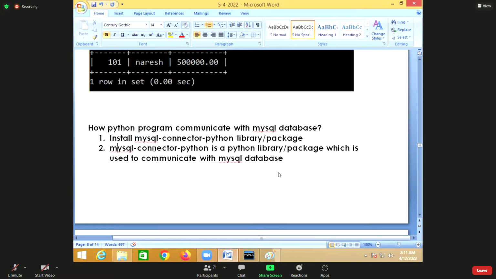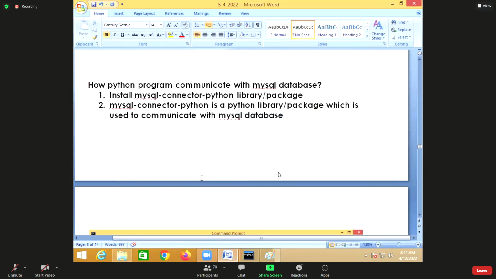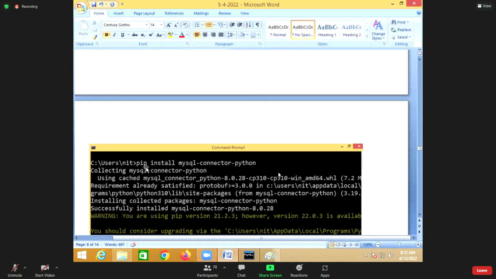MySQL connector Python is a Python library or package which is used to communicate with the MySQL database. But when you install the Python software, you don't get this library. You have to install it. By using which command do you install this library?